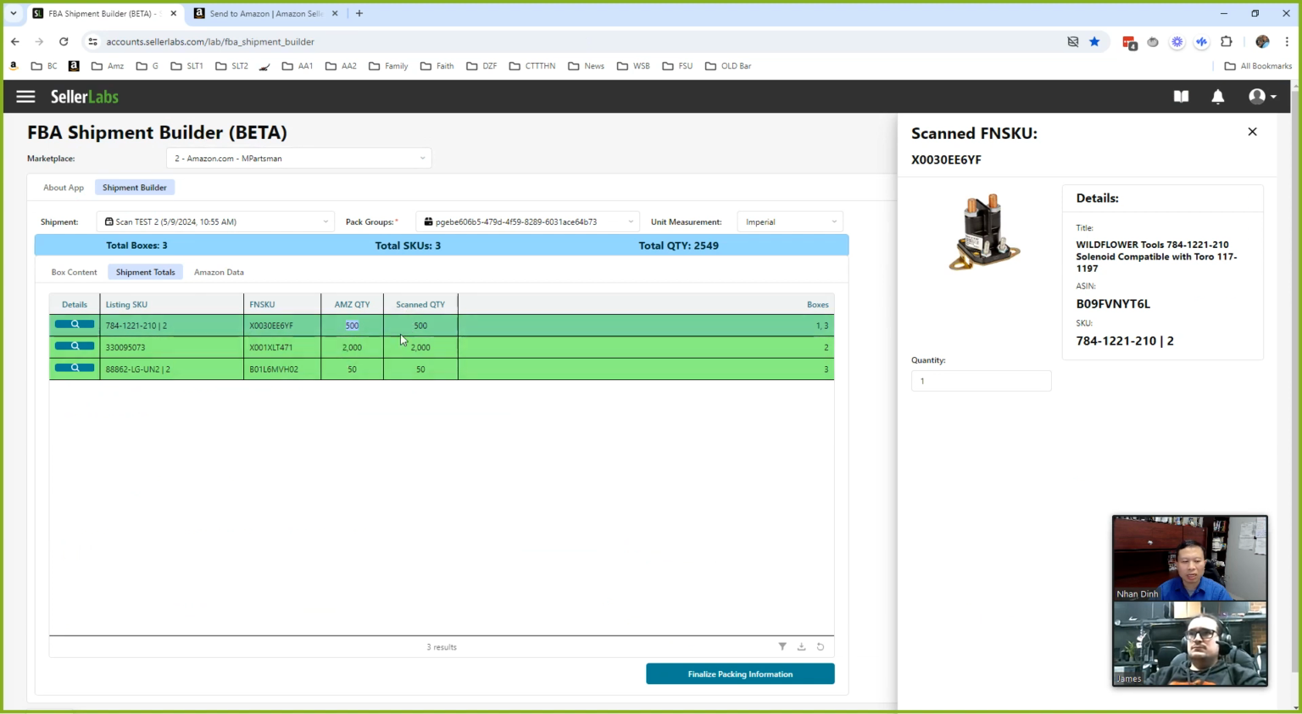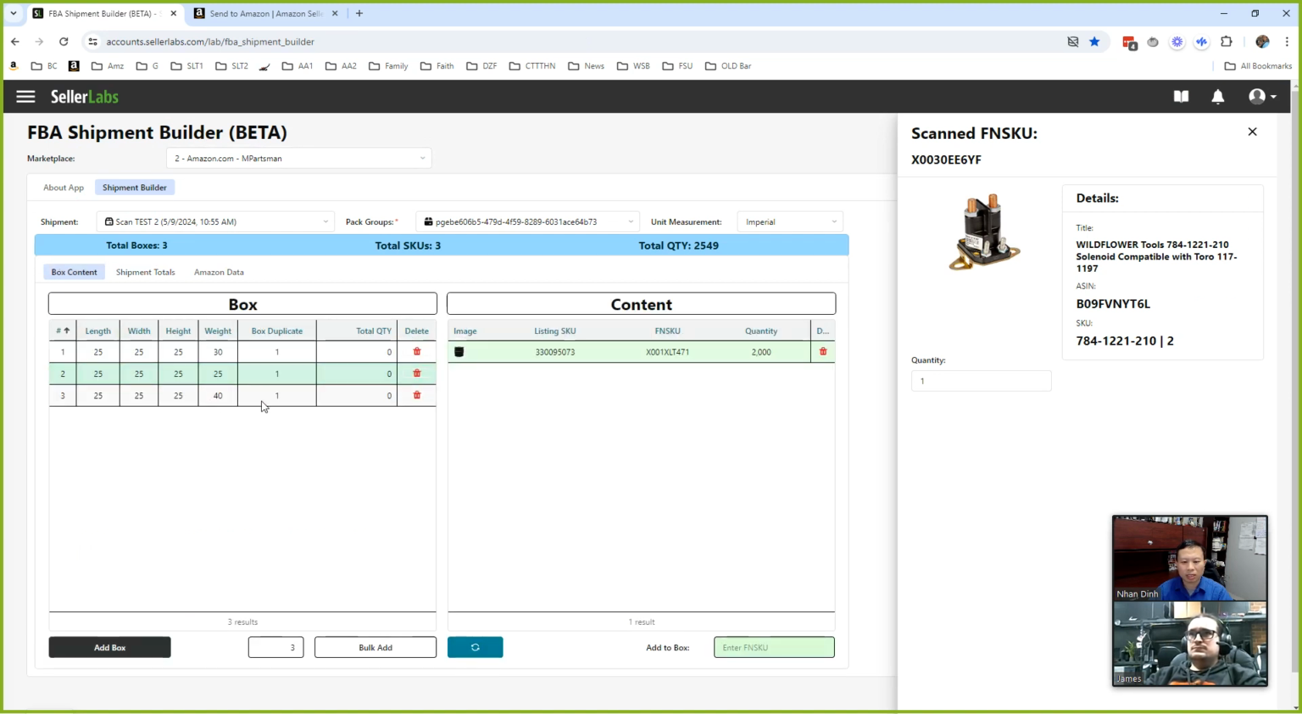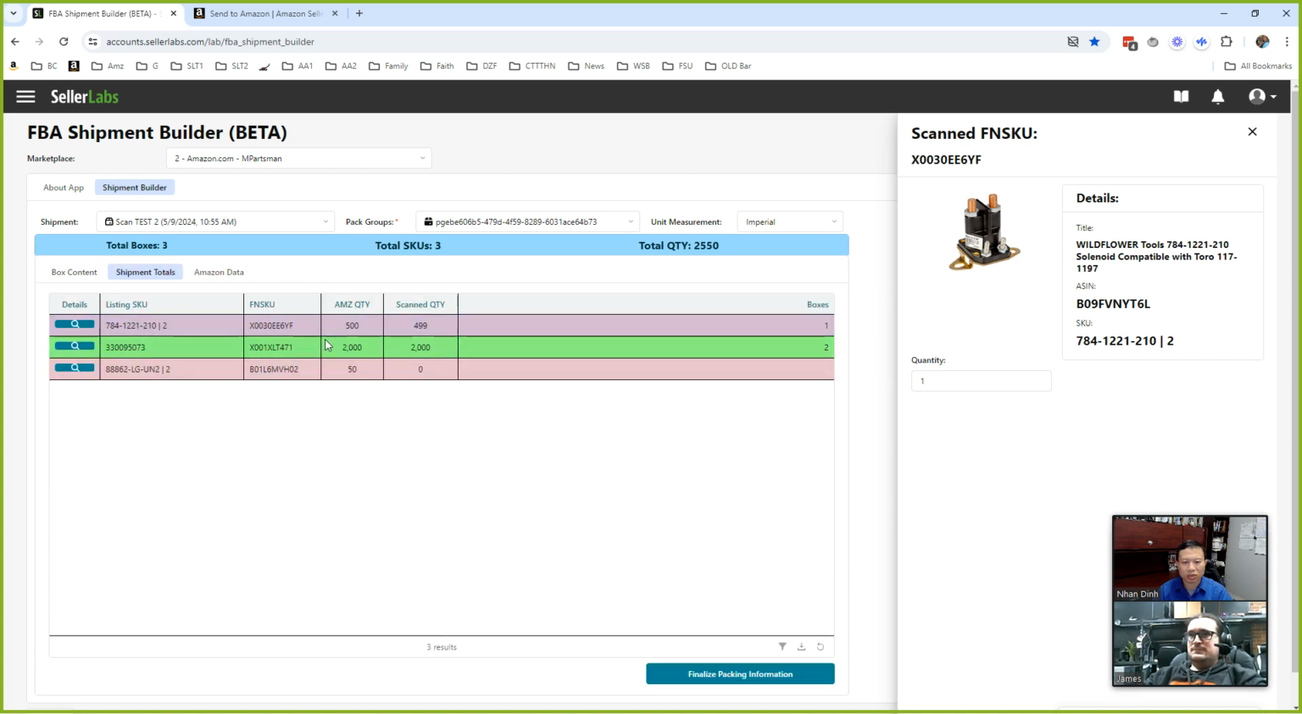It shows up here. I'm going to delete this box here and show you that. Let's delete the contents first. Oh, you have to delete the contents. Okay, I'm going to delete the contents here and go back to the shipment total. As you can see, Amazon's expecting 500. We only scanned 499 and 50, and so that's why the color changes here. And notice that it also tells you which box it's in.